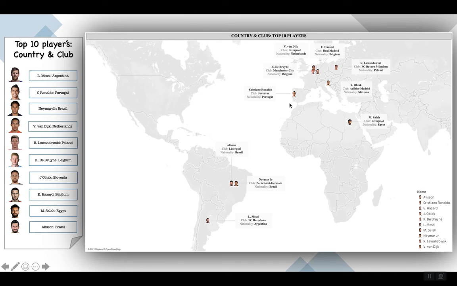Cristiano Ronaldo, he's from Portugal and he's playing for Juventus. We have 2 Belgian players. One is K. De Bruyne, he's playing for Manchester City, and we have E. Hazard who's playing for Real Madrid. We have our Lewandowski, who's playing for the club FC Bayern München.